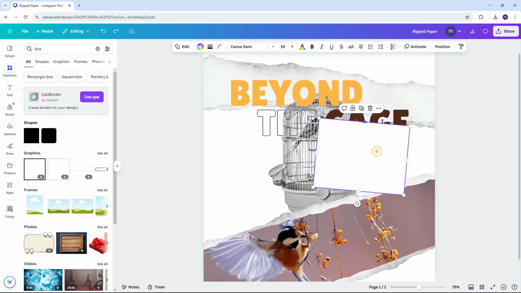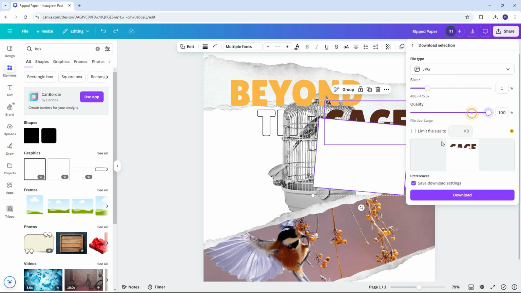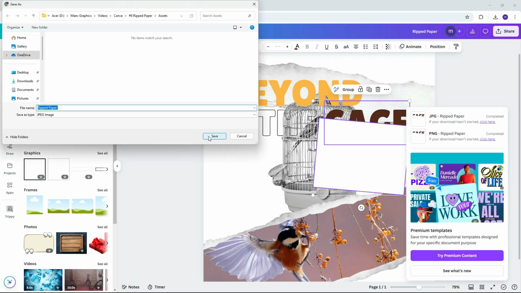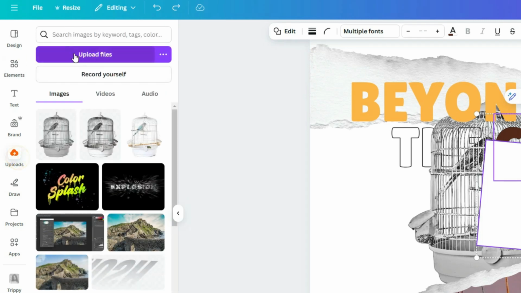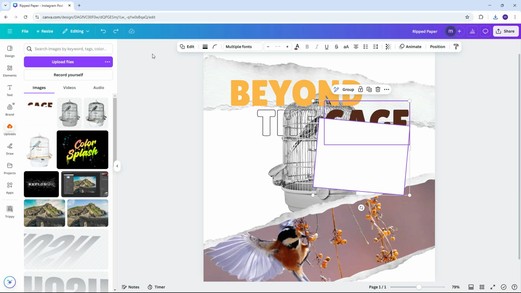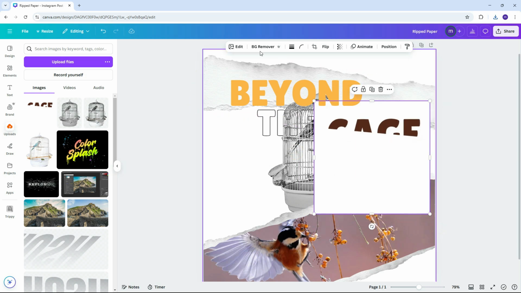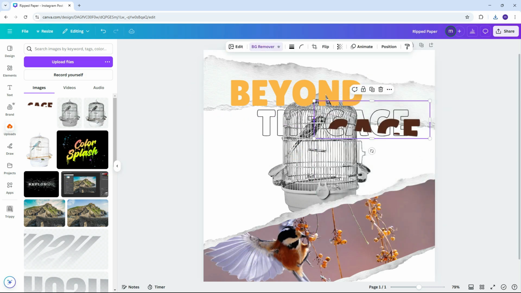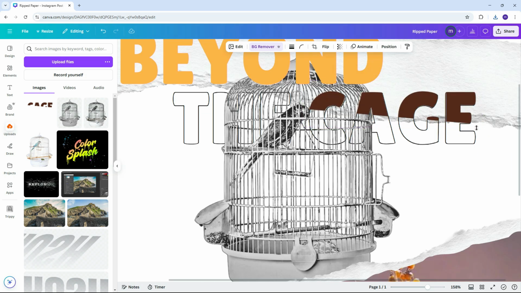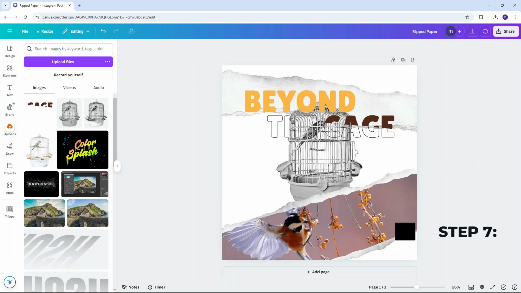Select both the text and the shape. Then right-click. Select Download Selection. Upload the downloaded file and place it back onto the canvas. Add a little bit dramatic background.